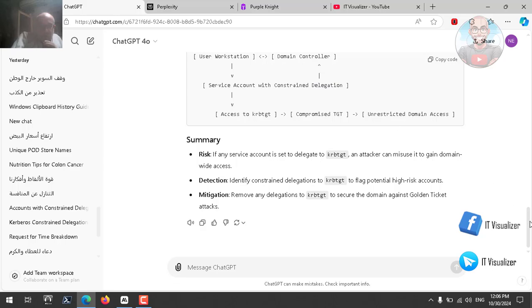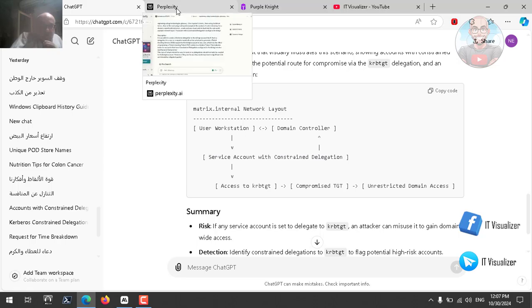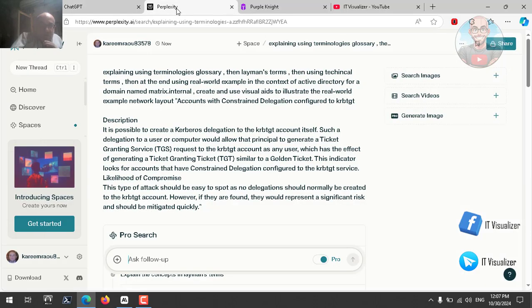Okay, as we see here, it is giving us the layout. Maybe it's not a graph, but it is very, very simple. We can see the workstation, and then we have a service with constrained delegation, and then the domain controller. We have access to KRBTGT, compromise ticket, grant ticket, unrestricted domain access. We will see all of the answer in a minute. This is the answer of ChatGPT 4.0, and then we have Perplexity.